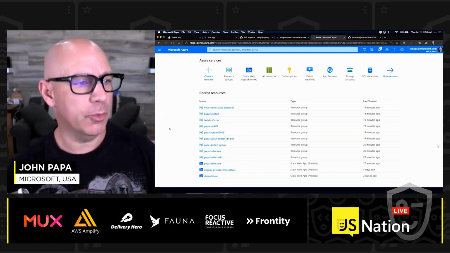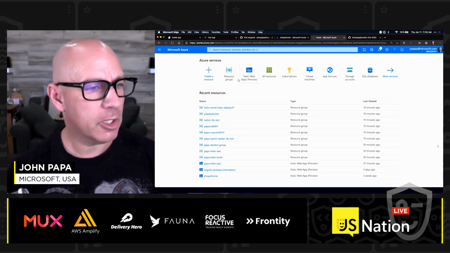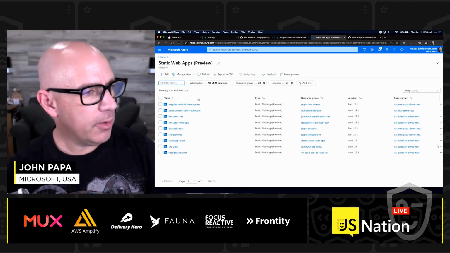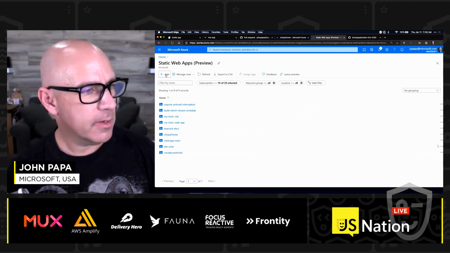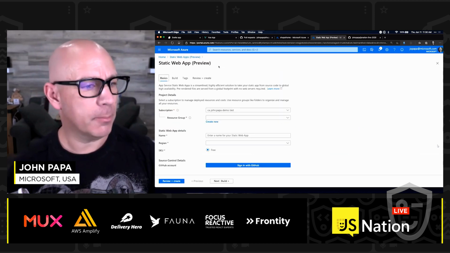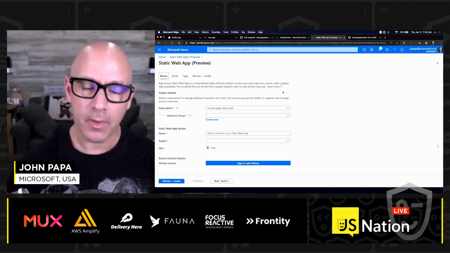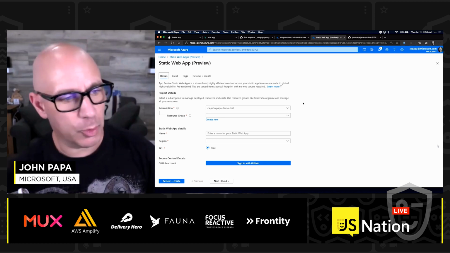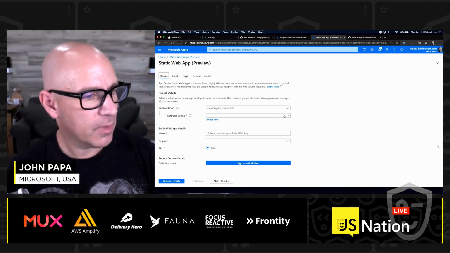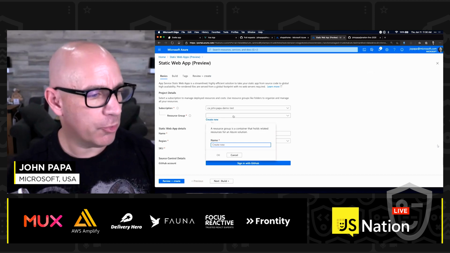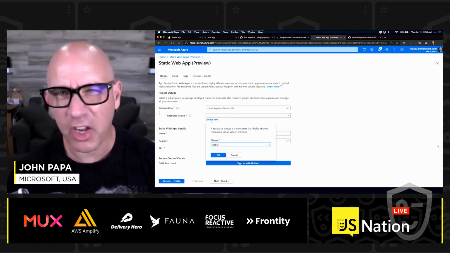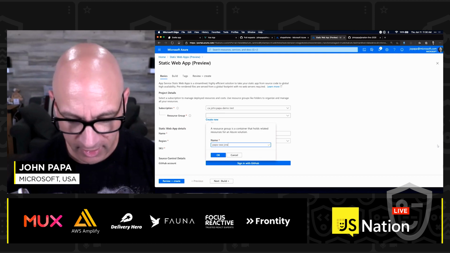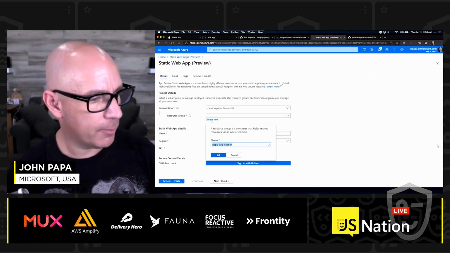So I'm going to go over to Azure portal, and I'm going to click on Static Web Apps Preview. It's currently in preview. And here, what I can do is click on Add. And then after I click on Add, it's going to bring me to a wizard where I can fill out some steps here. First, I have a subscription for Azure, which you can get a free trial, and I'll show you a link to that later in the demos. And then I can create a resource group. Resource group's just like a folder to put things in. So I'm going to call this John Papa SWA JS Nation, SWA for Static Web Apps.